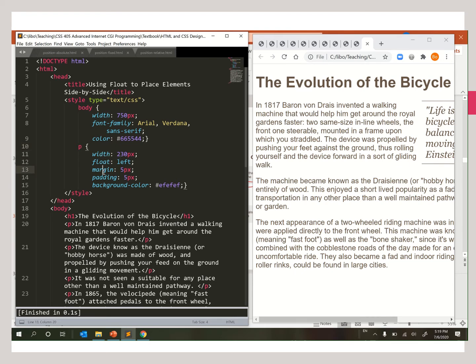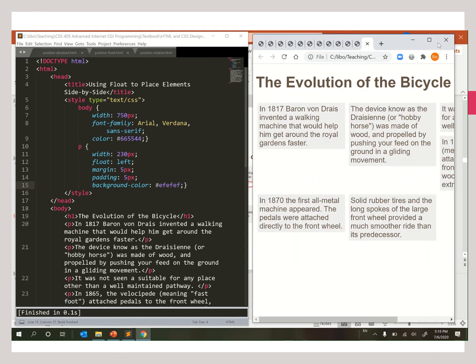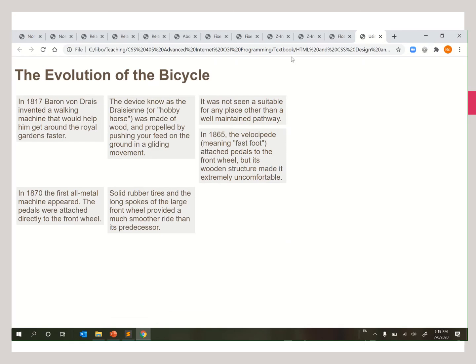For each paragraph, we fix this one. Okay? Flow to the left, margin, padding. So we already teach you how to calculate how many paragraphs you can fit in one line. Okay? Background color to differentiate each paragraph. Run this one. You can find this is the effect, 750 till here. Okay, side by side.